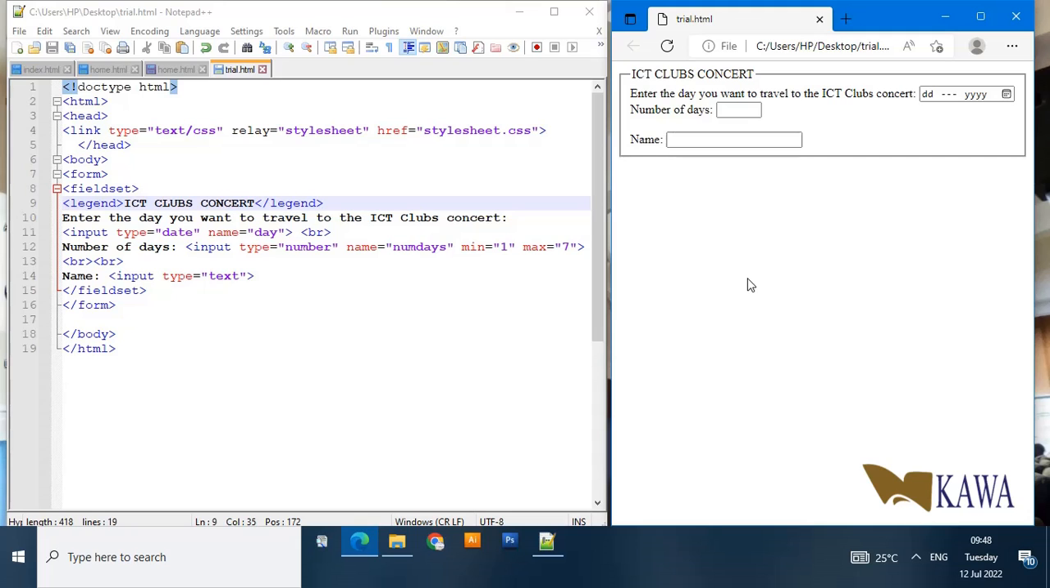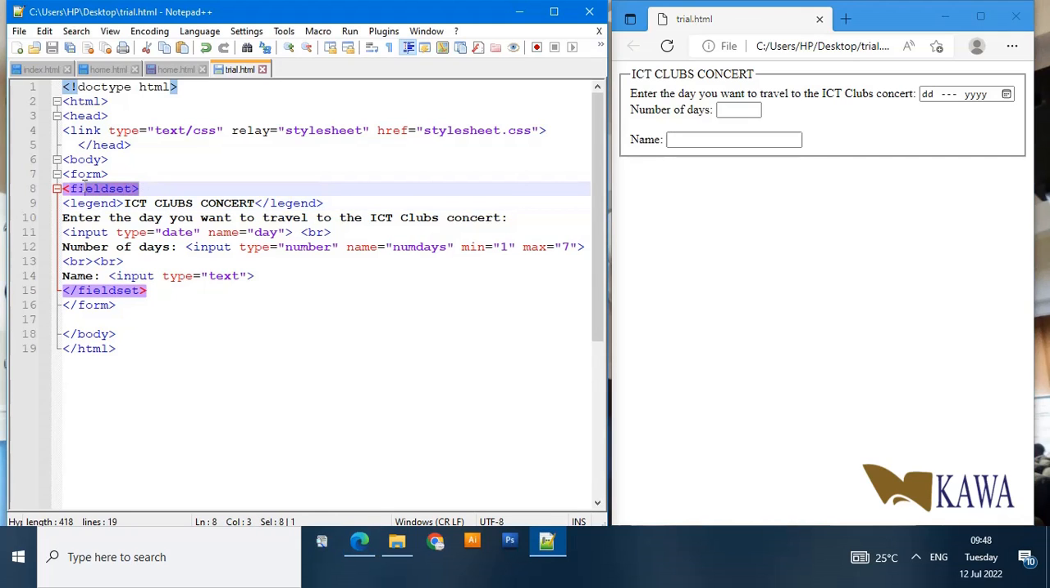So we have seen that we can introduce a fieldset, which we nested in our code between our form, and we also realize that we can input what we call a legend, which is right here.